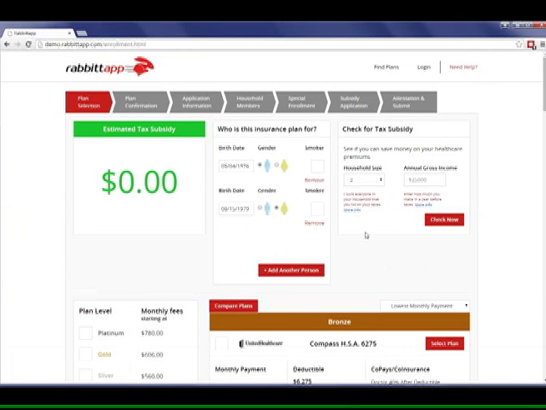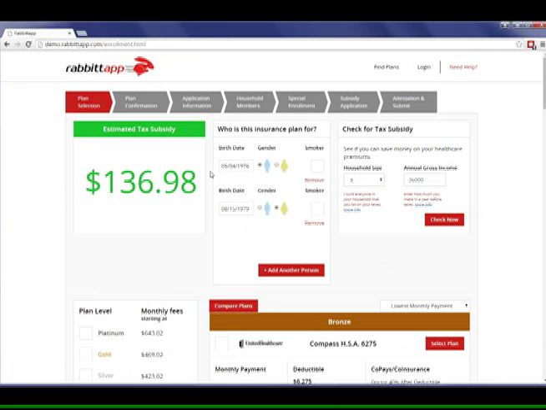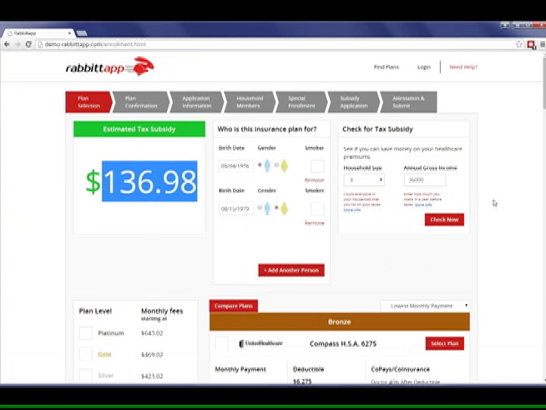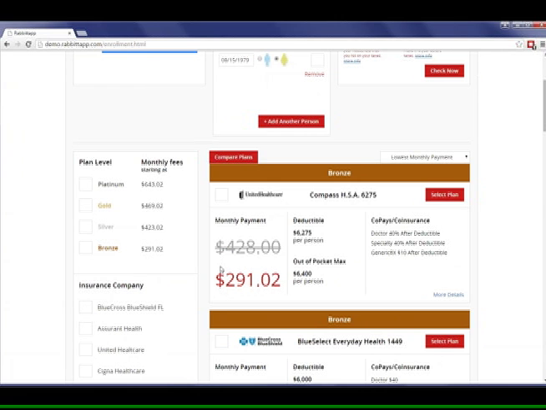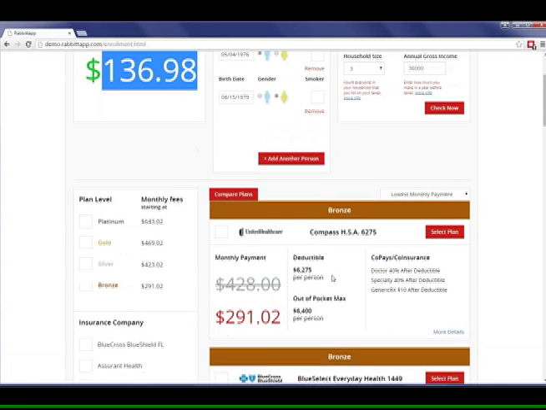The tax subsidy estimator has already put in that I have 2 people in the household. Maybe I have a child as well. So I put in my household income. It's not quite that much. And I click check now. And I can see now I have an estimated subsidy here. And that estimated subsidy is reflected in all of the pricing of these plans. So great, now I know that I can afford the plan. I found the bronze plan I want.